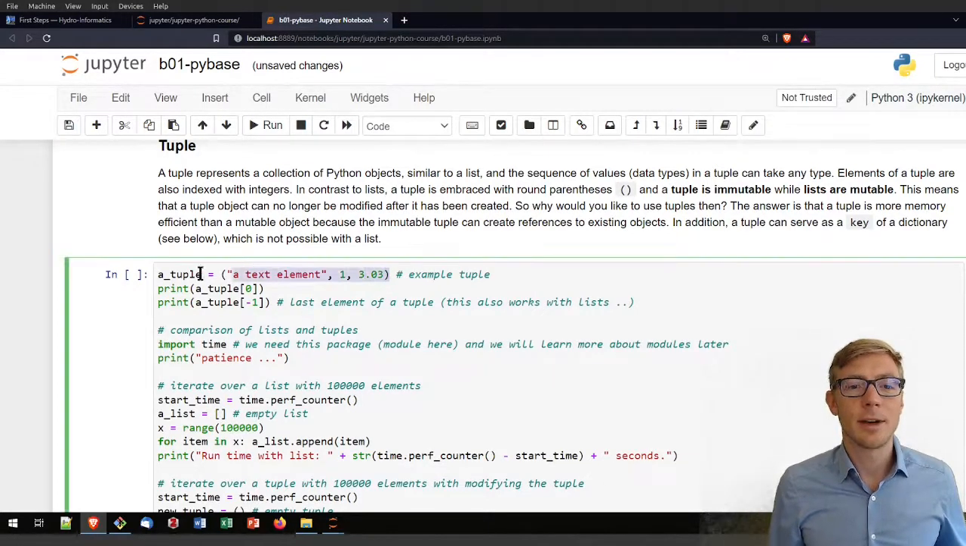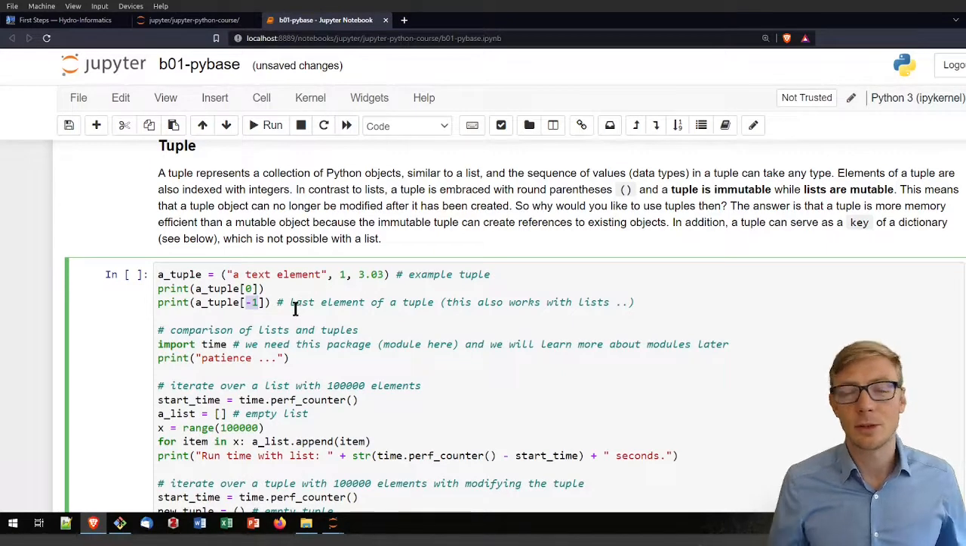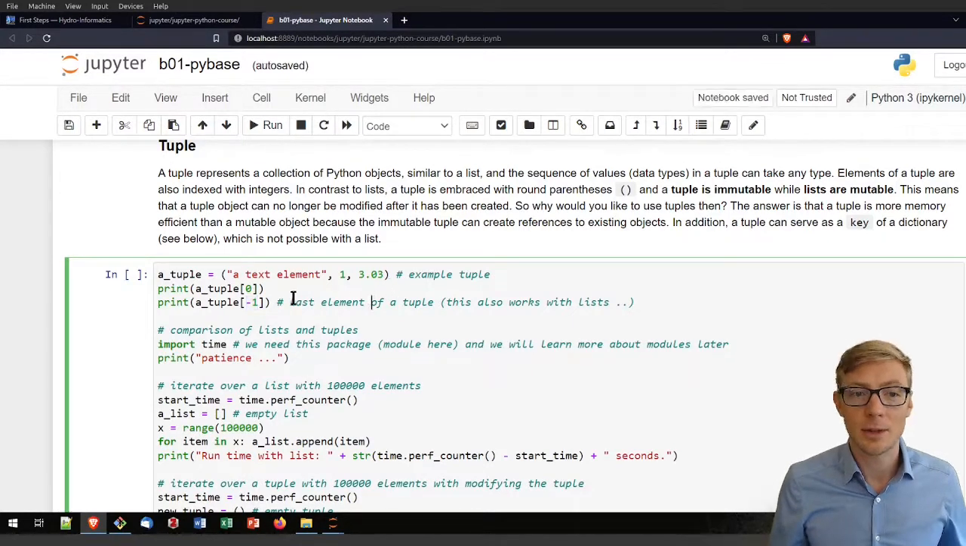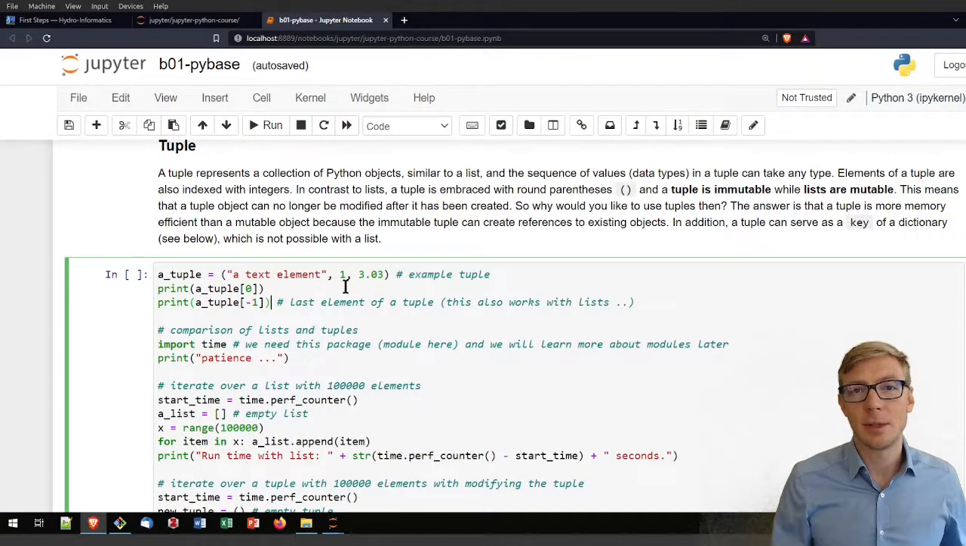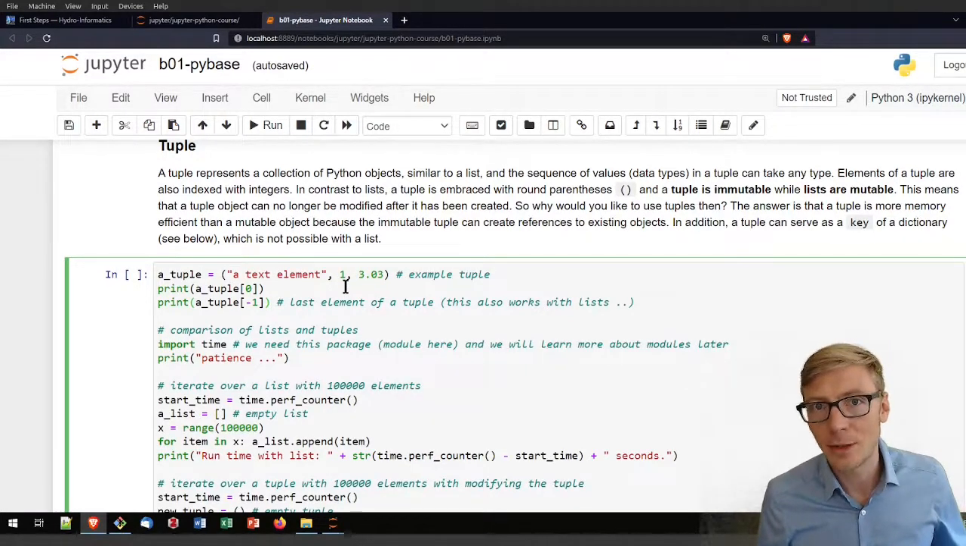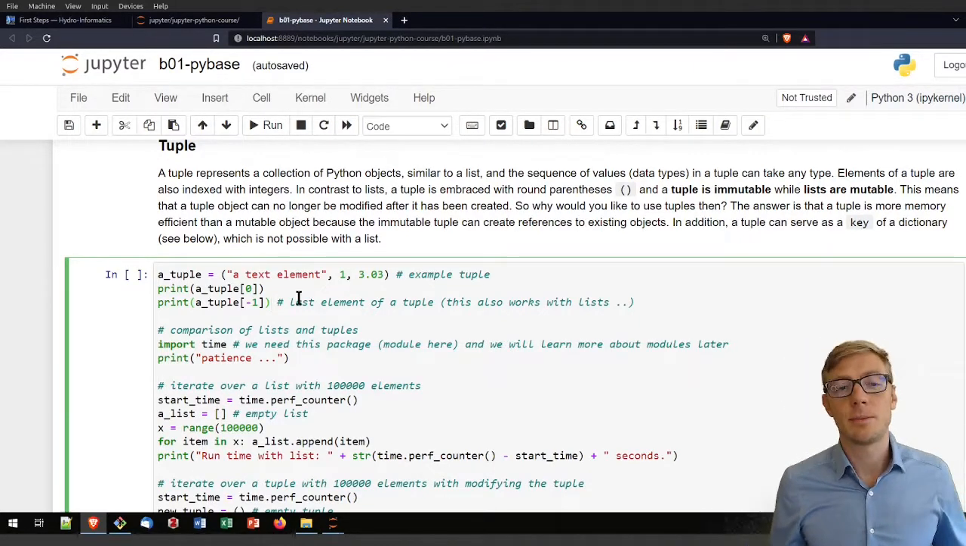So if I define a tuple like that, my tuple has three elements, 0, 1, 2, and I can access these elements again by typing them in brackets, and I get 0. Or I can also access the last element with minus 1 instead of writing 2. So writing minus 1 or 2 is the same thing, and that also works with lists. But I cannot use something like append on the tuple. I can append an entry to the list, I can also remove an entry from a list, but I cannot do that with a tuple.